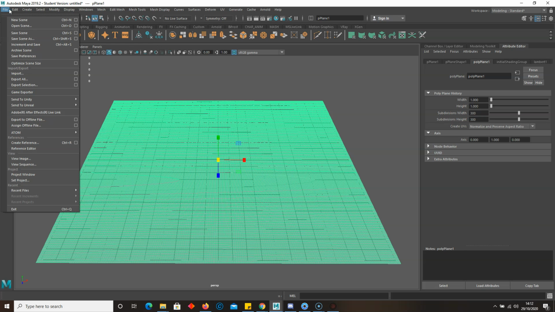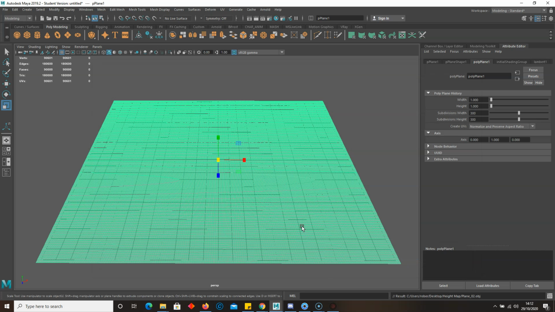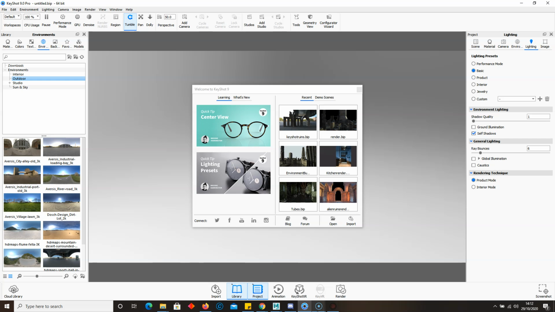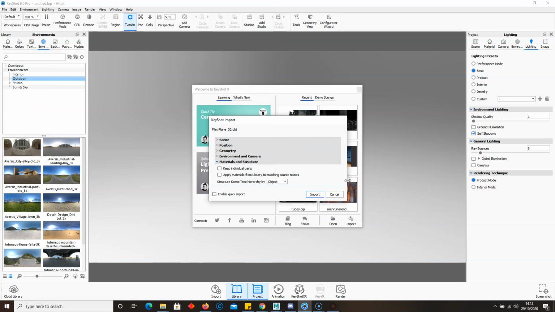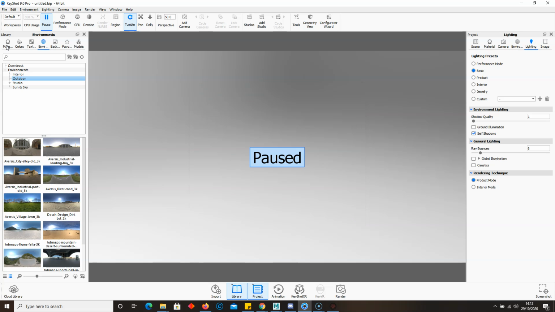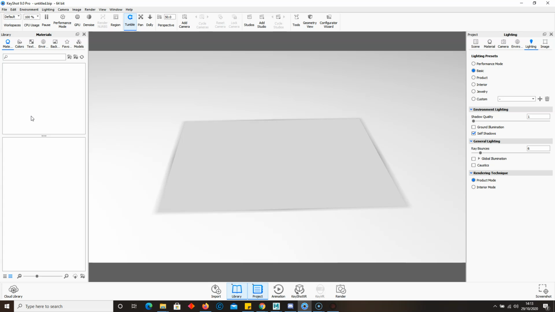So let's export this. File, export selection. And we'll name this plane_2, export selection, and then we'll go into Keyshot and import our new flat plane. So it needs to be dense so that it can raise this geometry out of that flat plane. So I'm going to load this plane, import. I'm then going to go onto my materials and place a new material on there.